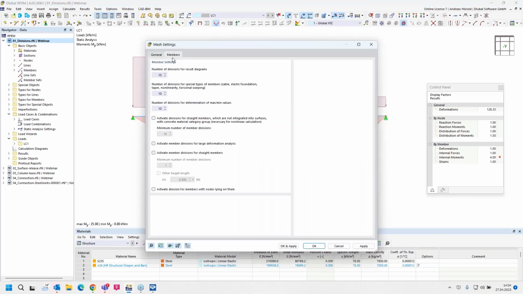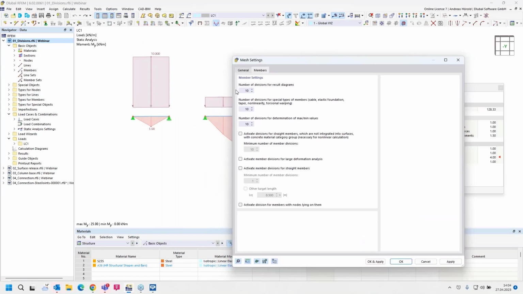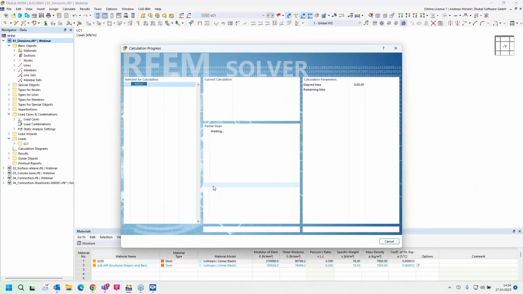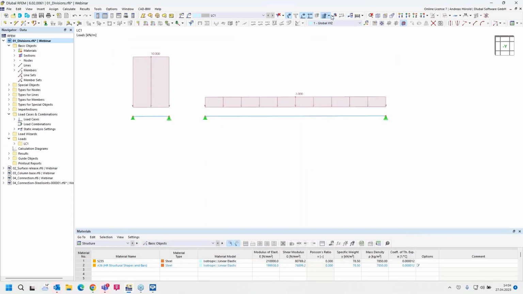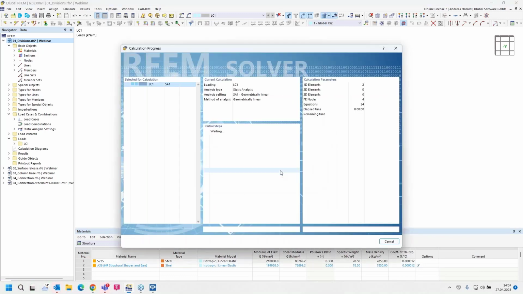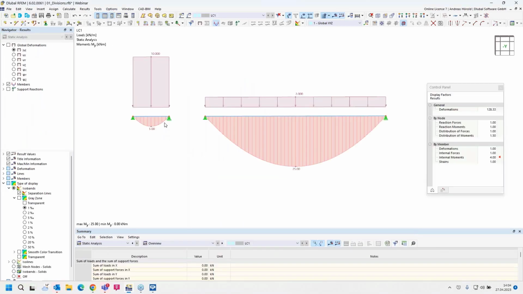Okay, and for the member, the default setting for the number of divisions for result diagrams is 10. If I increase that, for example, to 50 and press OK and Apply and calculate all again, then you can see a curve for the moment, and that display is correct. That was the solution.